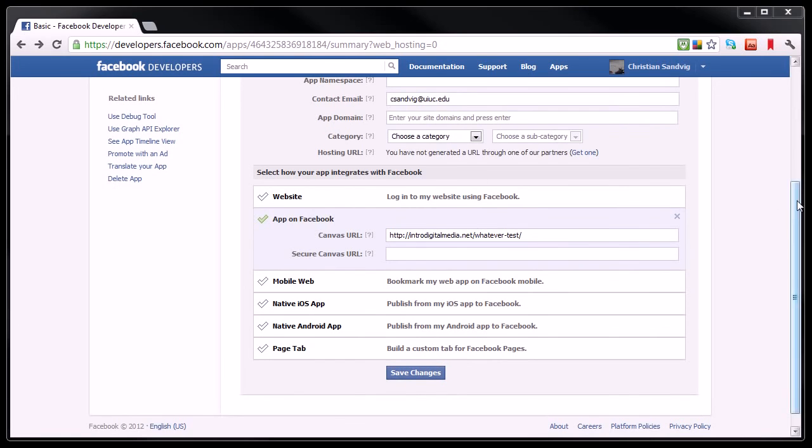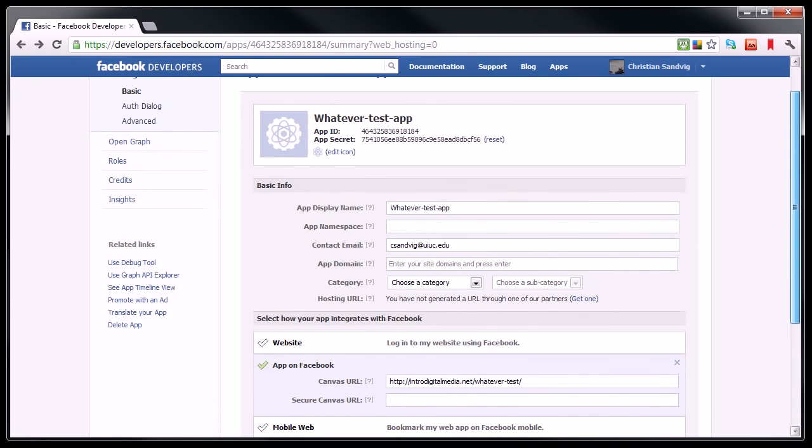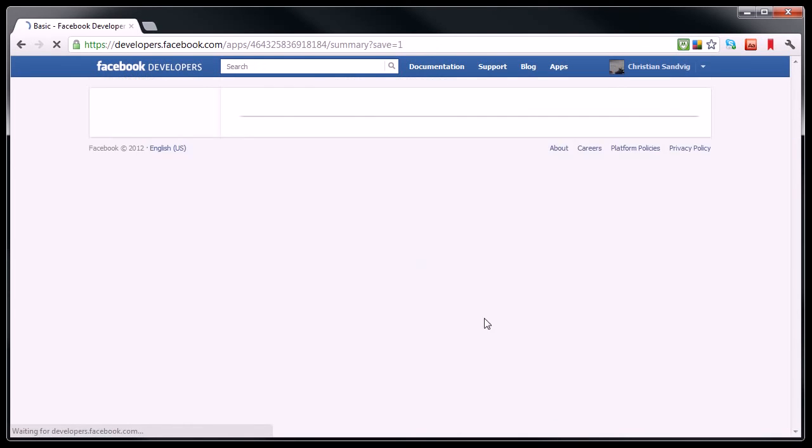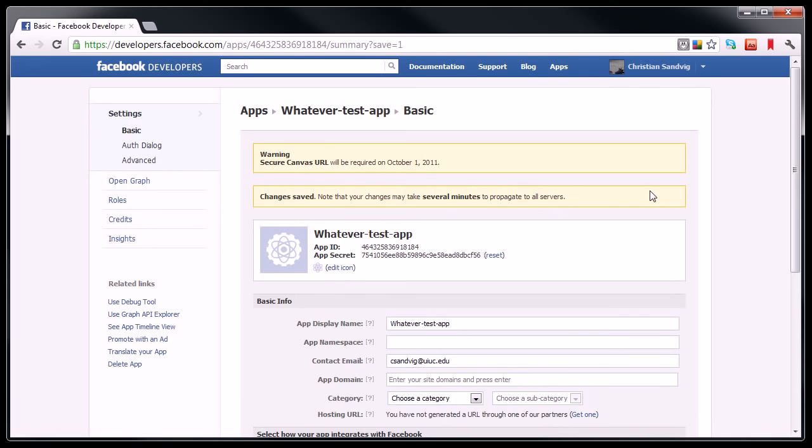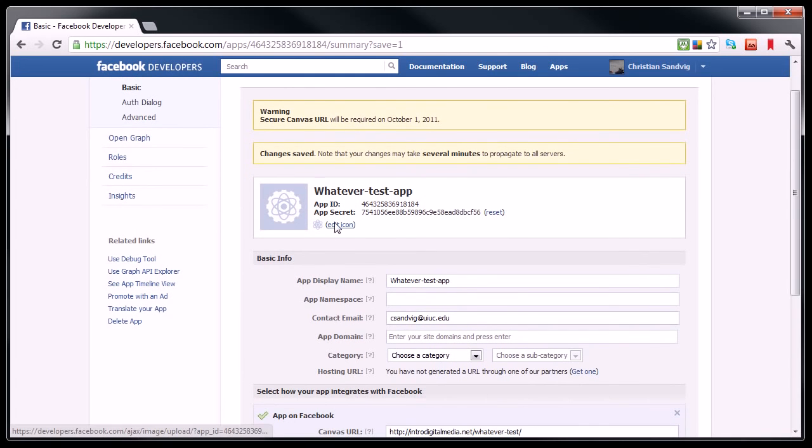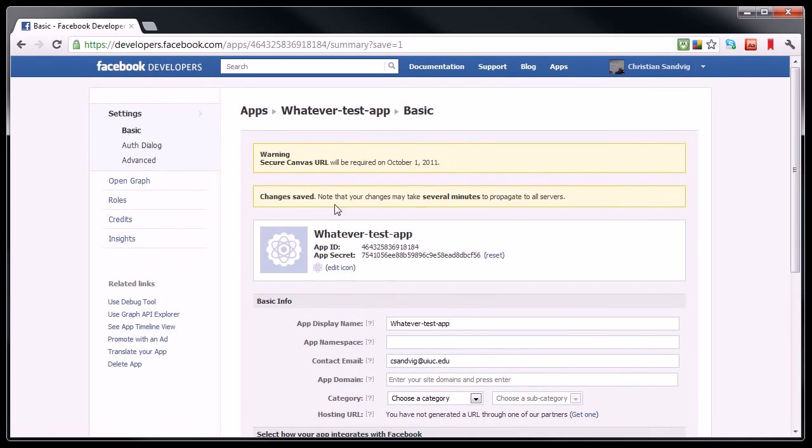If you want to, you can also, let's see, I want to save changes. If you want to, you can also do things like add a picture for your app by clicking this. I'm not going to do that right now. It warns me that I need to have a secure URL, and I don't, but that's going to be okay because I'm going to operate in sandbox mode, and I've turned off secure browsing already, so I don't have to worry about that.